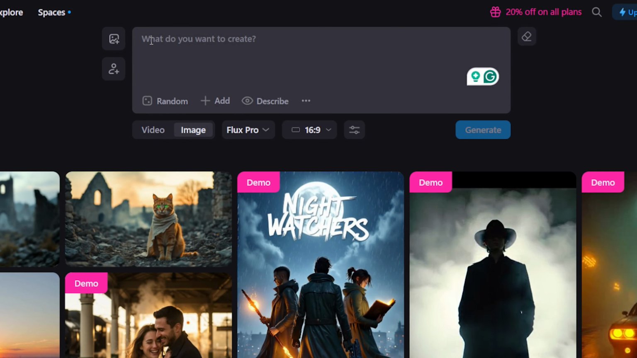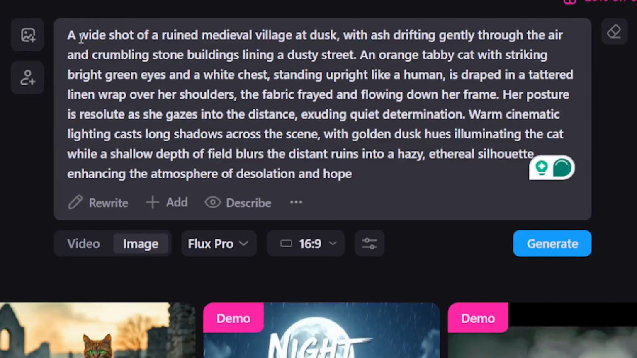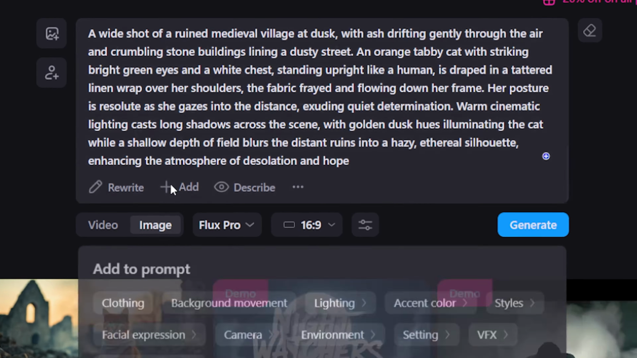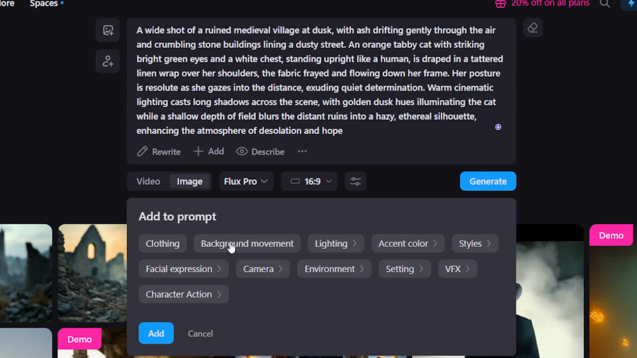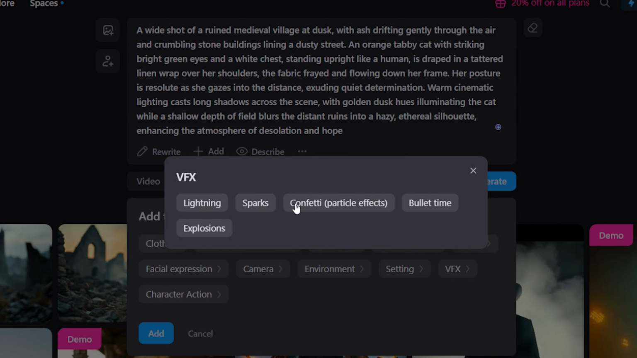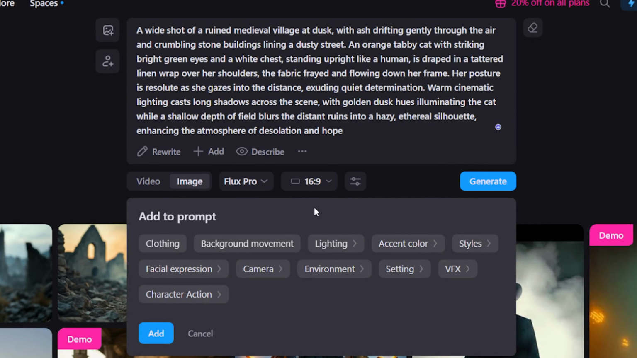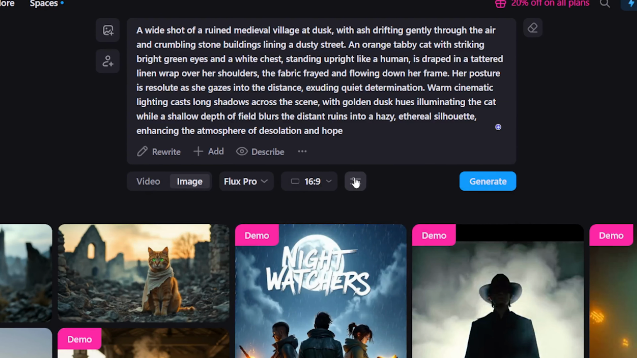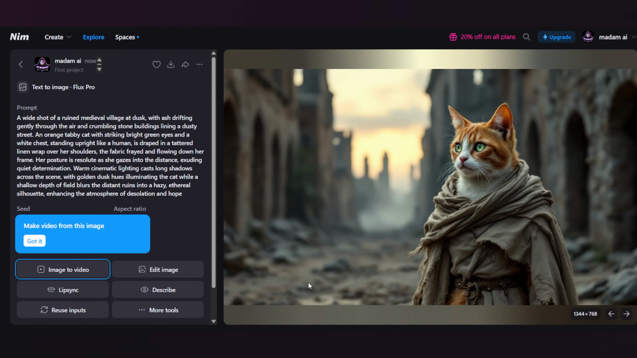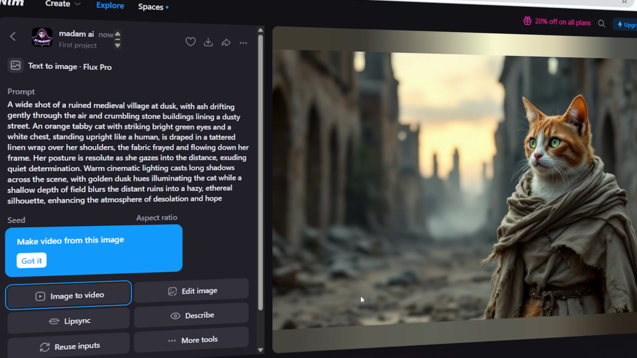Here's the prompt I used: a ruined medieval village at dusk, with our orange tabby hero standing tall in a tattered cloak, glowing in cinematic light. Every word helps guide the AI toward the mood I want. I went with a cinematic style, but you can shape the look however you like. From lighting and environment to wardrobe and camera angles. Once it feels right, just hit Generate. And here's what came out, exactly what I pictured.